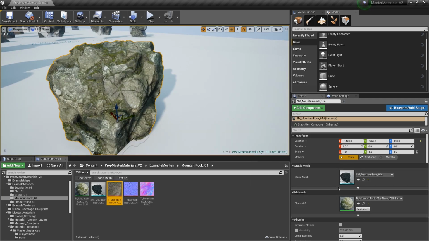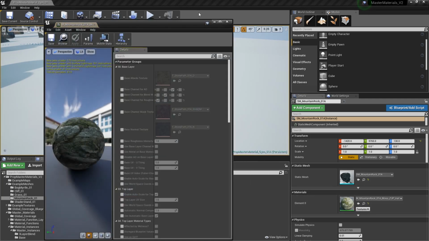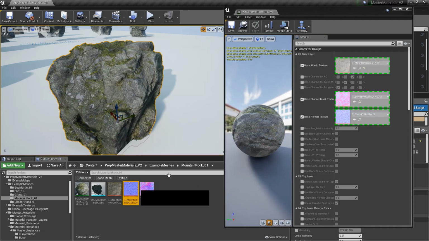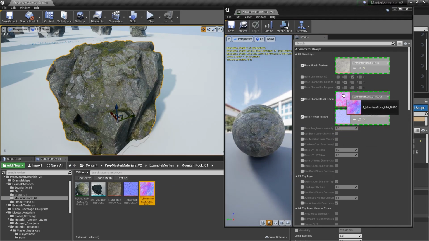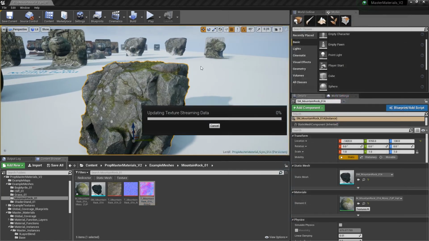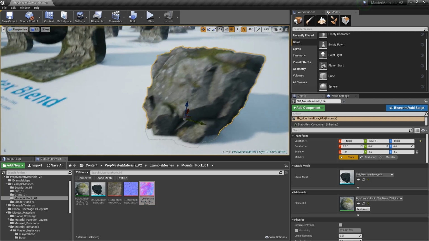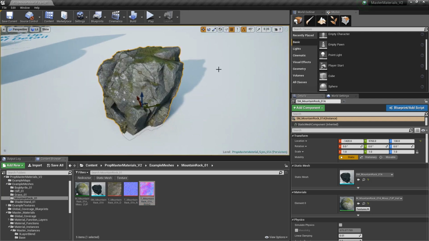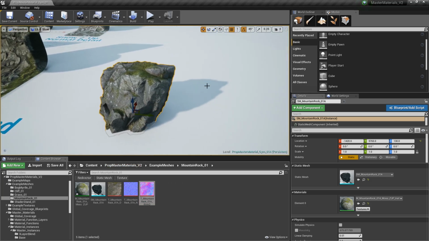I think this rock is from the Kite demo. So I'm just going to open up that material, and I'm just going to swap the textures in it. So, boom. Now I have a brand new version of my moss material right here, which is super handy.